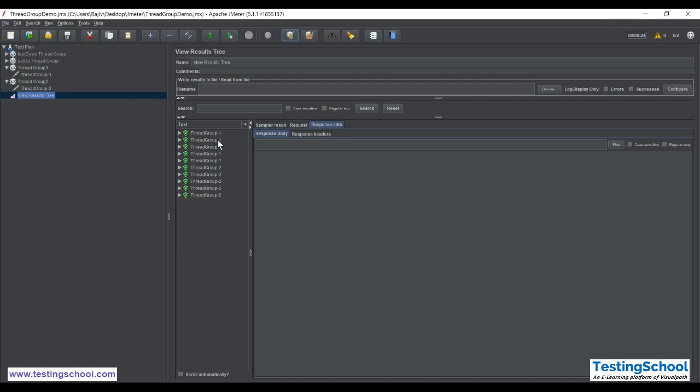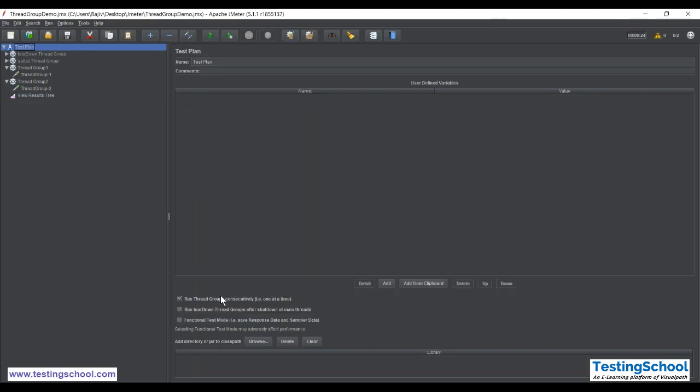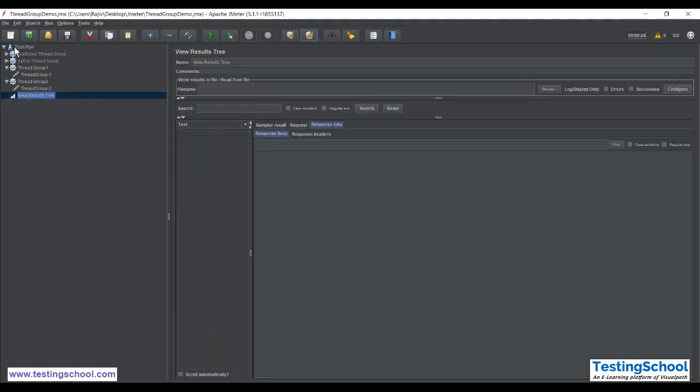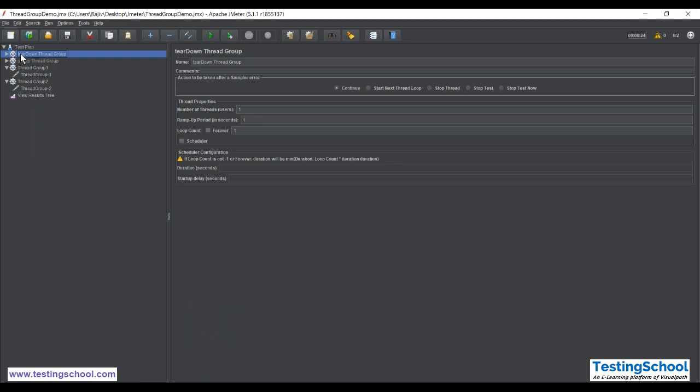As you can see, all the thread group 1 requests have been hit on the server. Then after executing all the iterations of thread group 1, only then has thread group 2 been executed. This is basically the difference we are seeing because of this particular checkbox. Okay, so moving further, we will clear it again and we'll see what teardown and setup thread groups are.